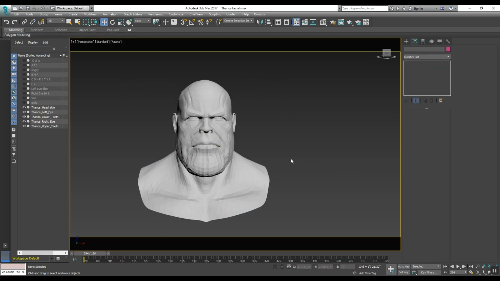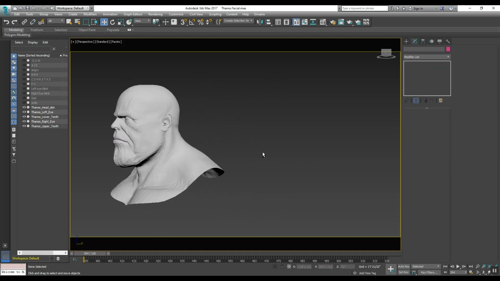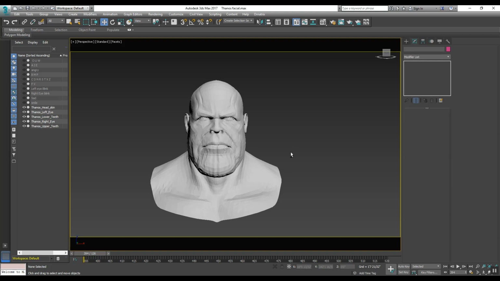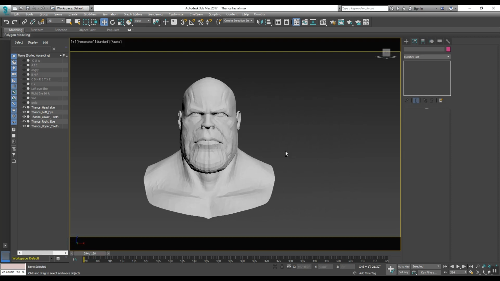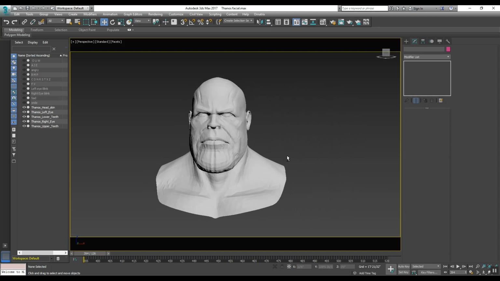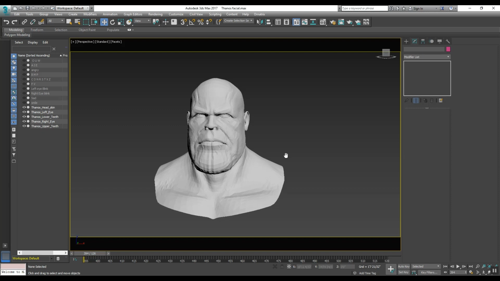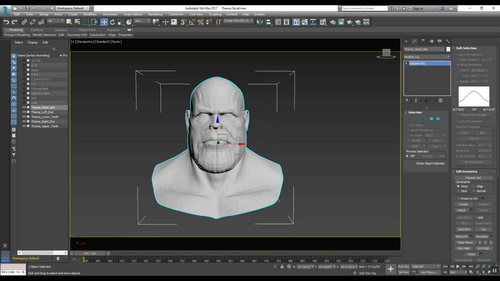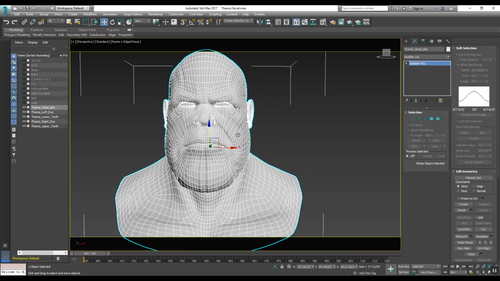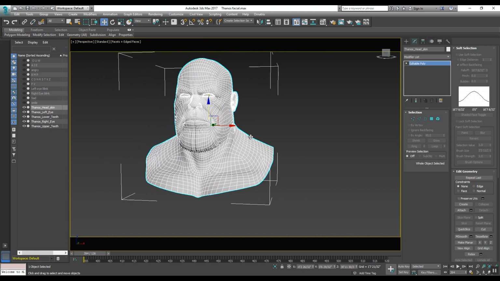Hello friend, in this tutorial I am going to show you how to create facial expression through Morpher. Morpher is commonly used for creating facial expression and lip syncs of your 3D characters. It is very useful for 3D animation and rigging. So let's get started. Here as you can see, I have already a 3D model of head.